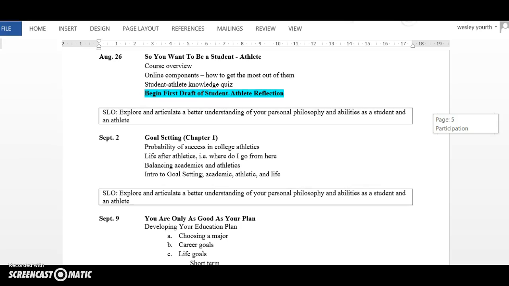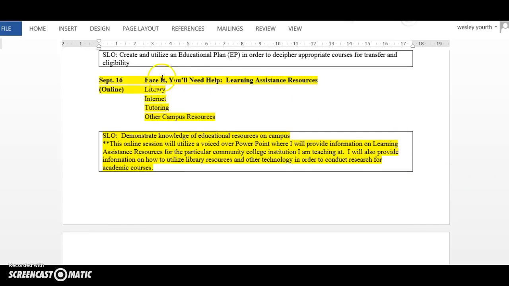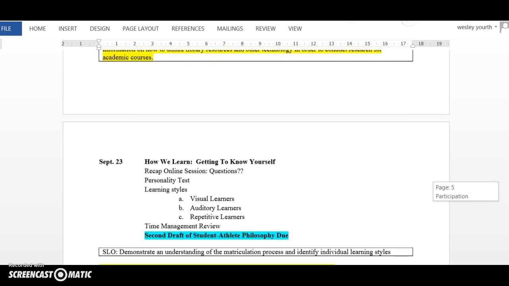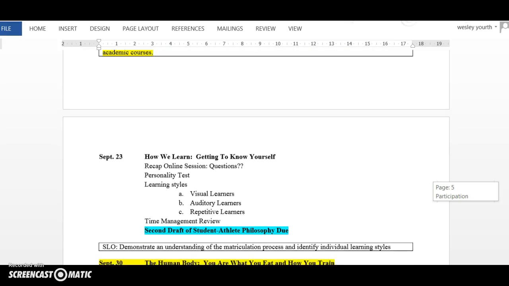As you will see, the first three courses I meet face-to-face. They are the regular color, but as I scroll down to the fourth session, it is highlighted. So every highlighted component of the syllabus is an online session. This one will talk about learning resources, where I will go through a lecture, a voiced over PowerPoint, where I will discuss learning resources. Going every other week at that point, I will go through a face-to-face and then an online component.